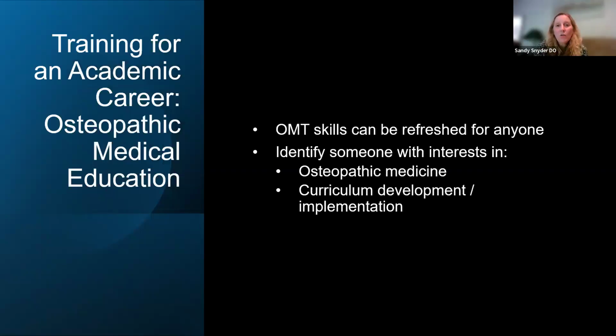And then training for clinical medicine. Say you want to have osteopathic recognition in your program, or you love osteopathic medicine and want to go into a residency and practice this, just refresh your skills. There are many people who have gone to a place and not practiced OMT, so this is a way to refresh it. And if you love osteopathic medicine and want to start some curricular things, this could be a nice career for you as a core faculty.